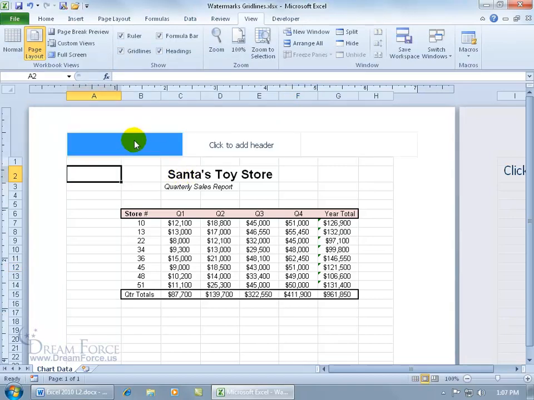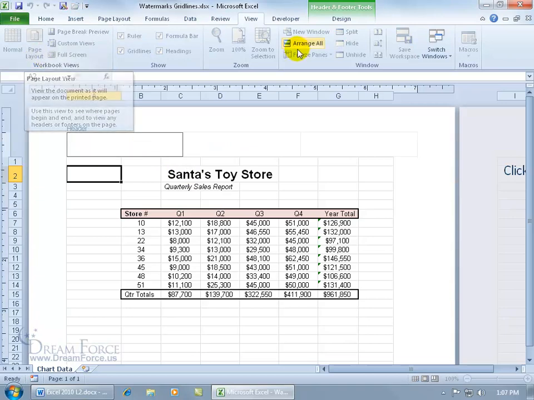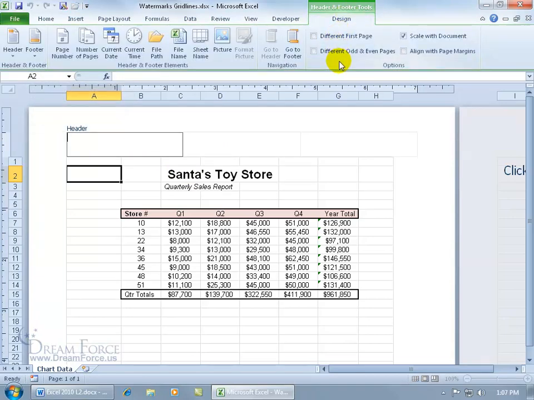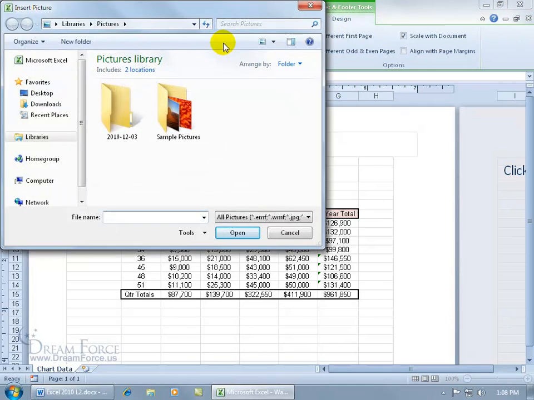Okay, so when I go back to my header section, it washes it out, and I get the related contextual Design tab for my header and footer tools. I'm going to go ahead and click in the center because I'd like to insert my picture in the middle and just behind my data here. So I've got my cursor flashing in the middle. Come up here on the Design tab, go to the Header and Footer Elements, click on Picture.